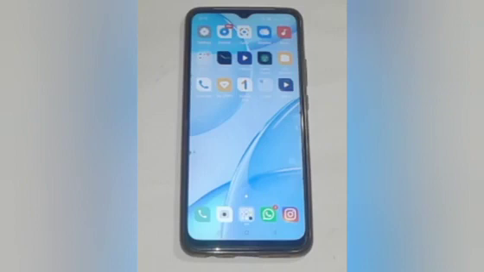So today's video title is how to increase font size in OPPO A83. So let us start our video.